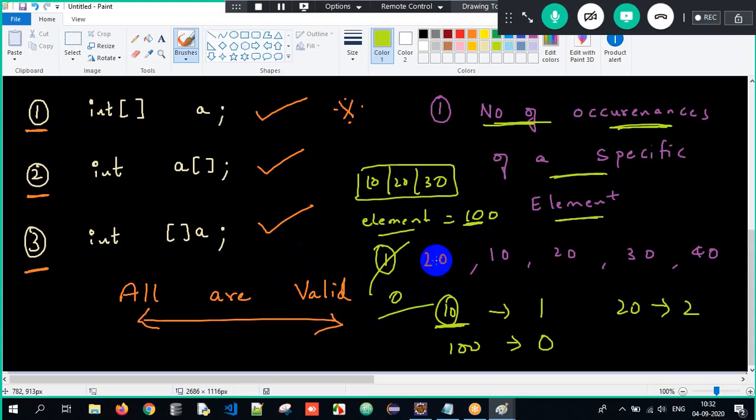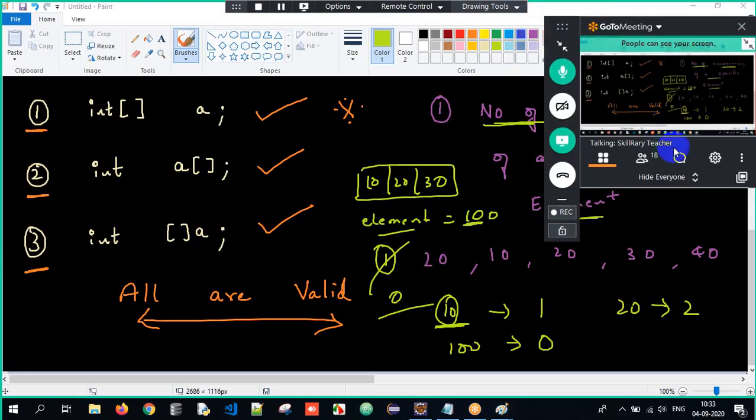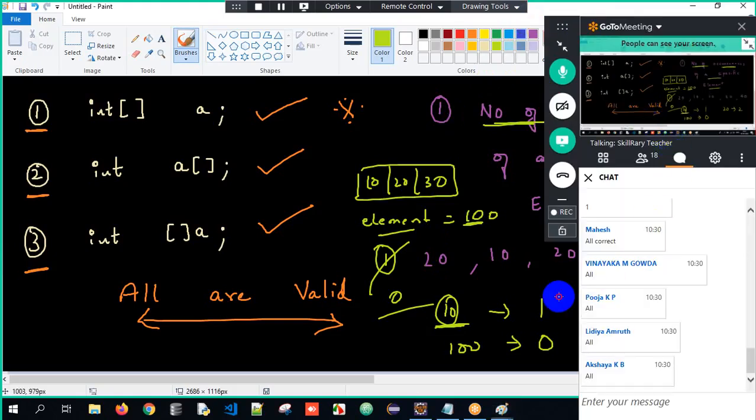Got the clarity? You have to write a Java program to find out the number of occurrences of a specific element in an array. Very, very easy. One for loop and one if condition. So you have to work around with the data here.